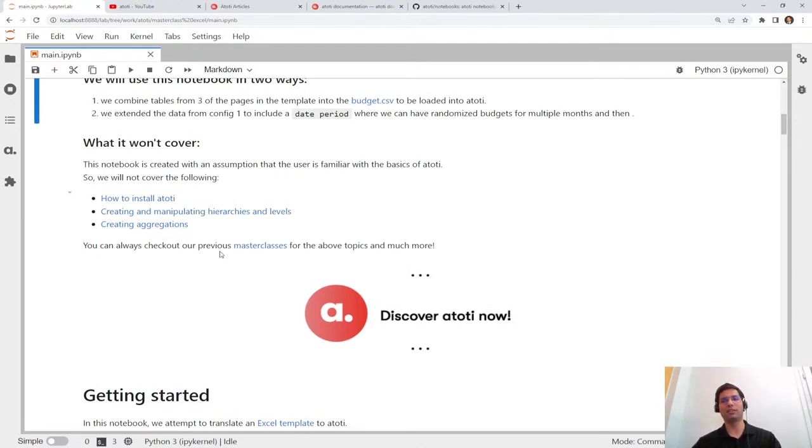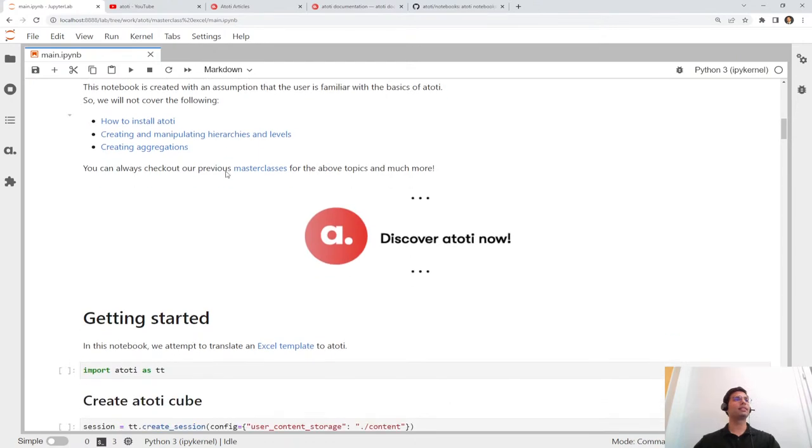What we will not cover in this particular session is, I go with the presumption that you are familiar a tad bit with Atoti. You know how to install Atoti. You have some idea about creating and manipulating hierarchies and levels. And you have some idea about creating aggregations in Atoti. Even if you don't, don't worry. We do have a lot of masterclasses, a lot of tutorials and guides to start from level zero with Atoti.